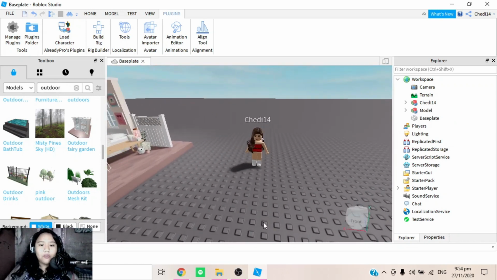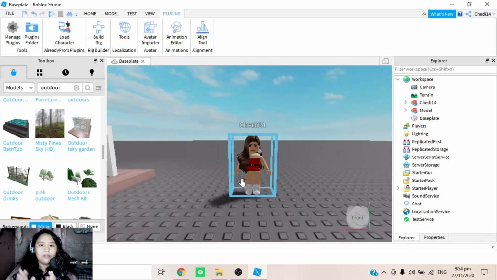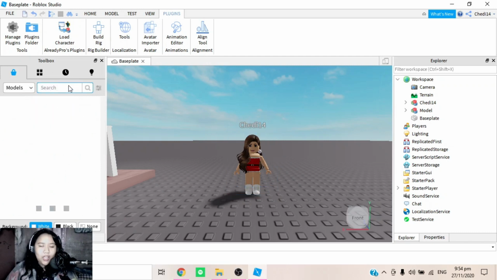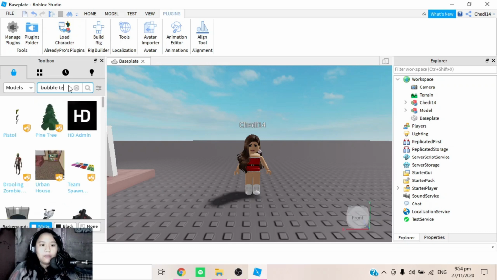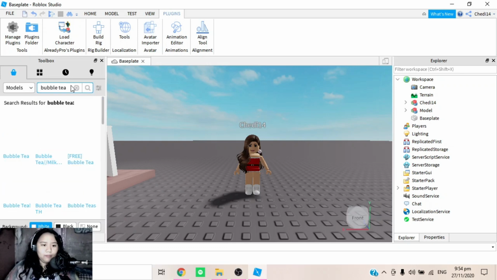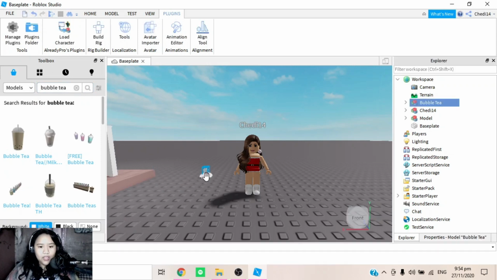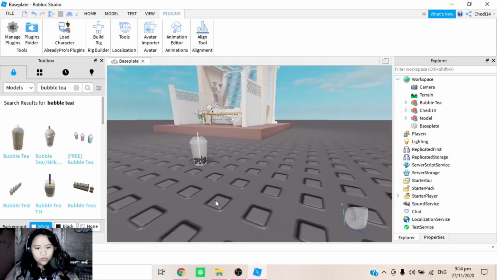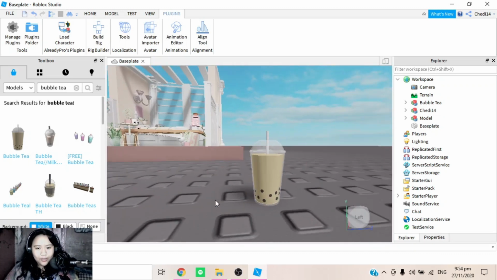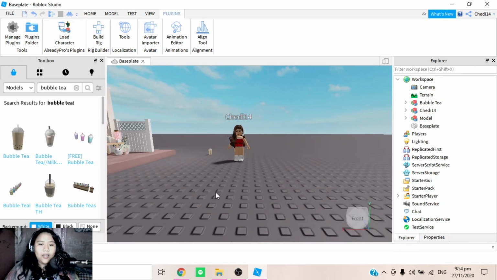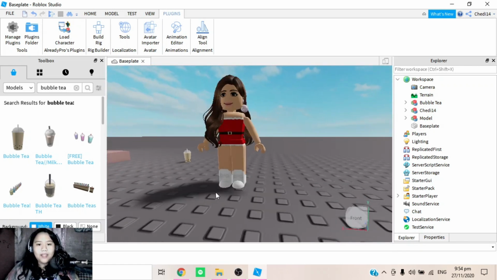Okay, now we already have the character and the background. If you guys want to know how to have the props, you can either type in the prop. For example, I want a bubble tea or a boba tea. Now, just set it there. It's so small. Okay, now we already have the props, the background, and my character.